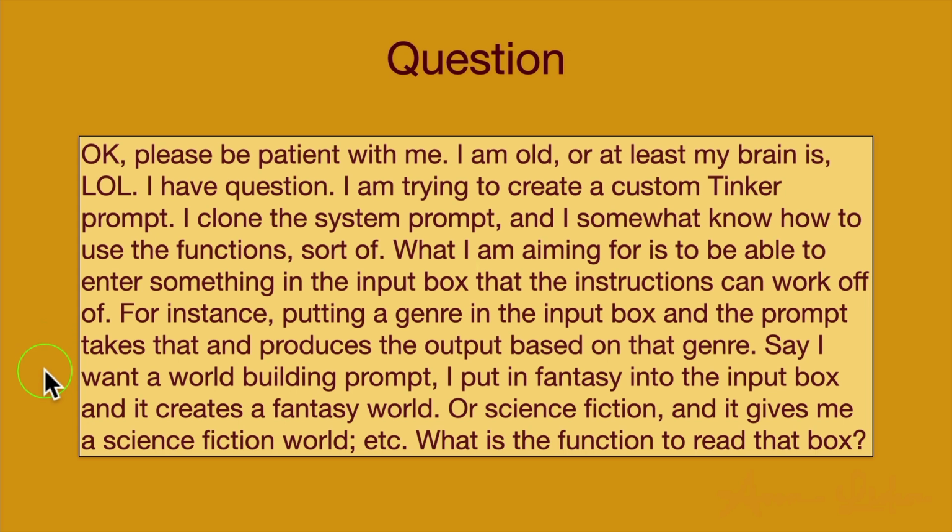Say I want a world building prompt, I put in fantasy into the input box and it creates a fantasy world. Or science fiction, and it gives me a science fiction world, etc. What is the function to read that box? In this tutorial, we will answer this question.